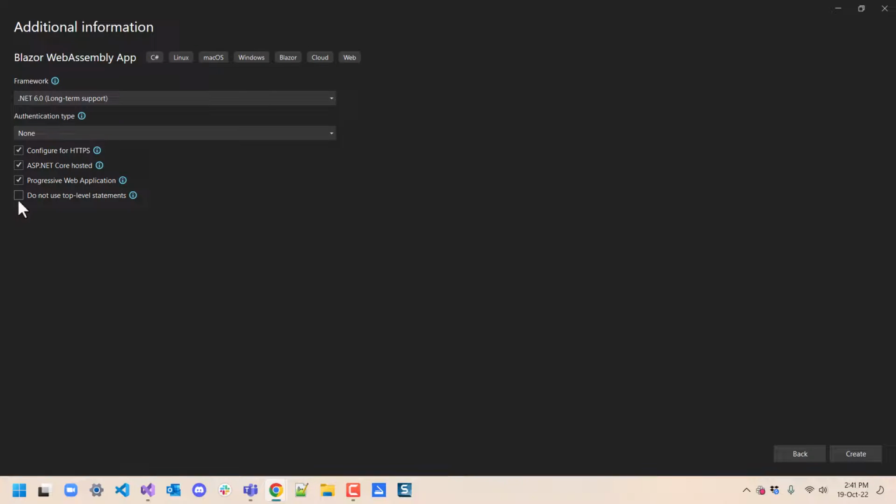I believe to do that, we say do not use top-level statements, which is kind of weird because I think this means that I won't get them. If I read this correctly, this will work well. If it ends up being the way I don't want it to be, it'll be fine. So I'm just going to check all these, create my application, and let it build.